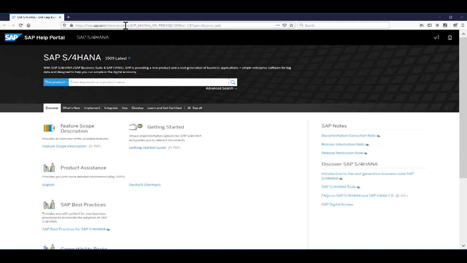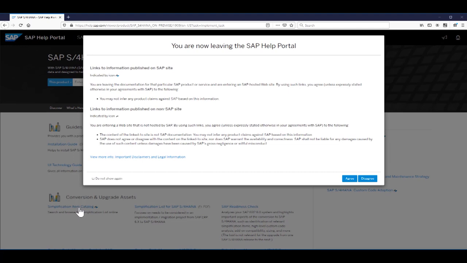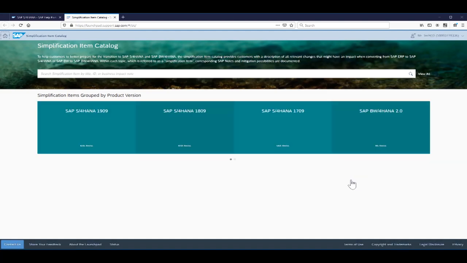So let's have a short look at the simplification item list. As an entry point, we use help.sap.com/S4HANA. This will direct us directly to the latest S/4HANA product version. In here, we use the section Implement, because for us it is about the conversion, and you see directly the simplification item catalog as well as the simplification item list shown. We start with the catalog as such. And we choose the target 1909.